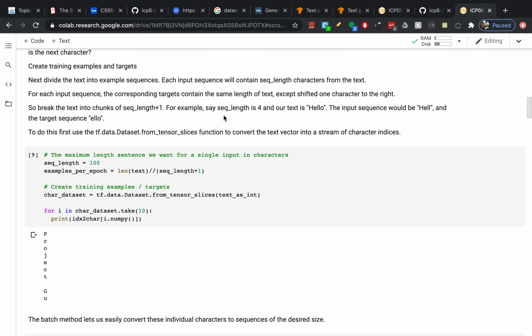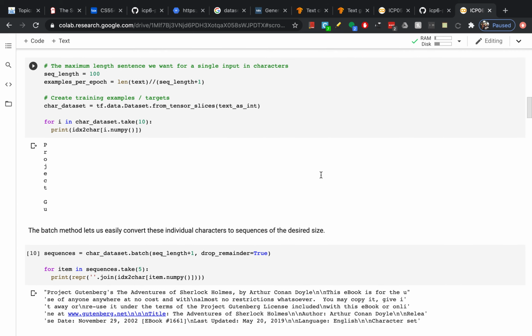Here is how the system will work. If we have a sequence length of 4 and the text is like hello, we will pass the first 4 characters, HELL, and then the target sequence should be ELLO. So the last O will be predicted based on the first 4 characters which we have passed.